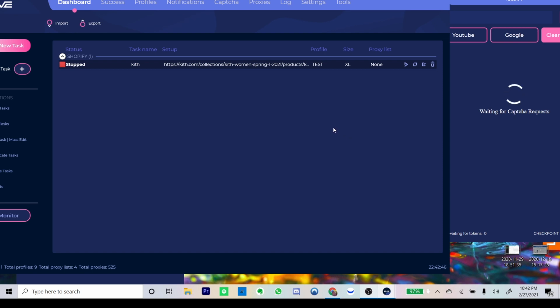Now, the most important thing to hitting on Kith is solving the checkpoint captcha as soon as possible. If the task instantly picks up and you solve the checkpoint instantly and quick, you can't get a better shot than that. The quicker you solve your captcha, the better shot you have at copping. It's that simple.